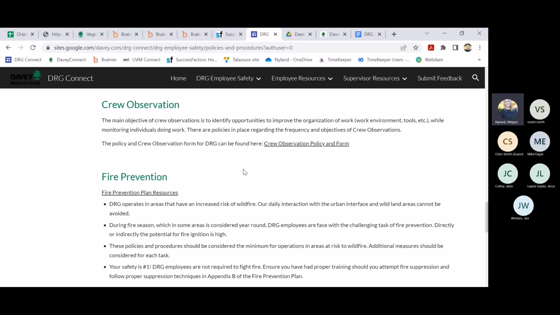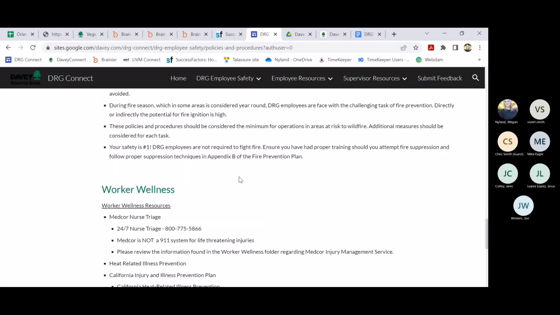Crew observations and fire prevention resources. These are really more specific depending on if that's part of your role or not. Fire prevention, I know particularly this time of year in the summer, is a hot topic and is talked about frequently with those teams, particularly in the West, but you can find some resource information here.